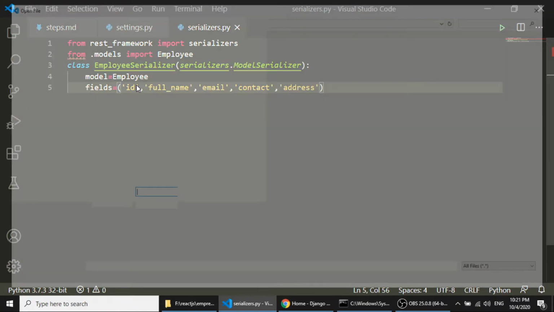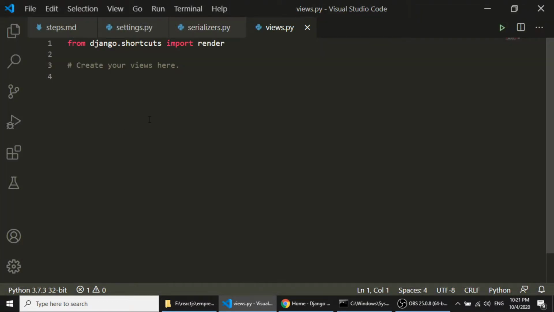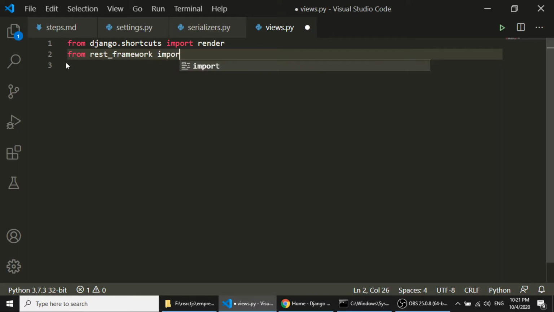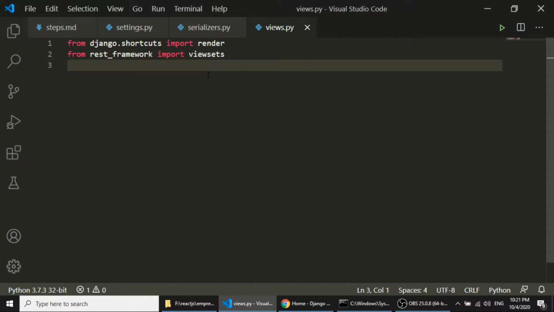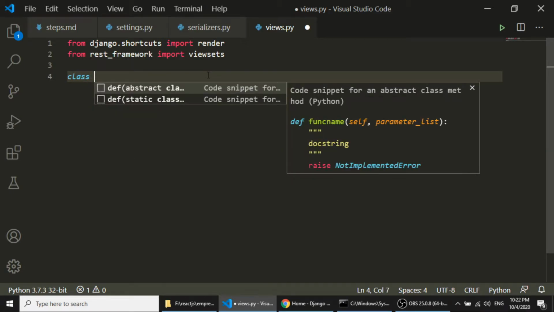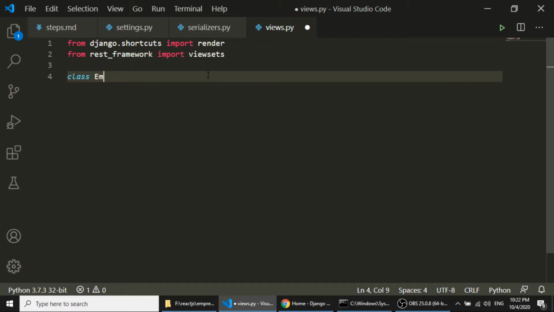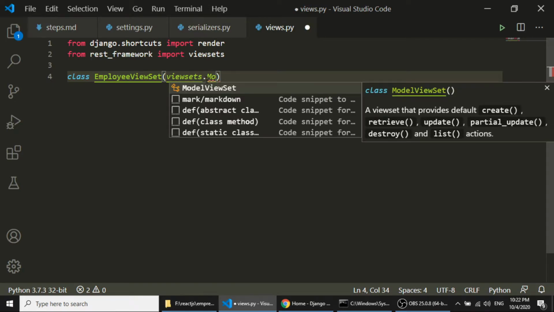Now I will go to the views.py file, and here I will create the view set. We can create the view set from the REST framework package. Import viewsets, with the help of this view set. And here I will create class EmployeeViewSet. I am doing very basic functionality of Django REST framework, so you can extend it as much as you can. So I will use ModelViewSet.